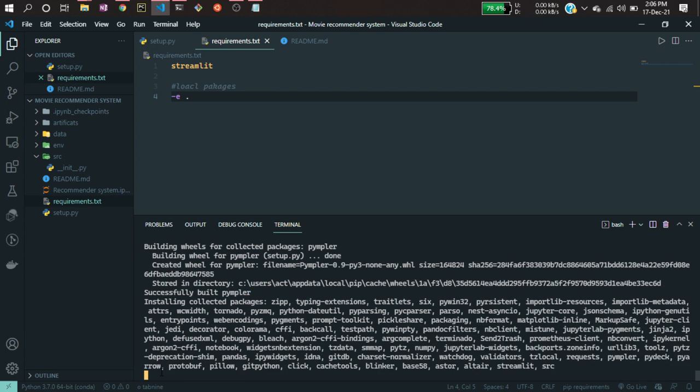So guys, it got installed. Let me clear my terminal. Now if I show you pip list, you'll see all the necessary packages have been installed. Here you can see lots of packages got installed. Why lots of packages? Because if you install streamlit, it has some dependencies, so all the dependencies would be installed.